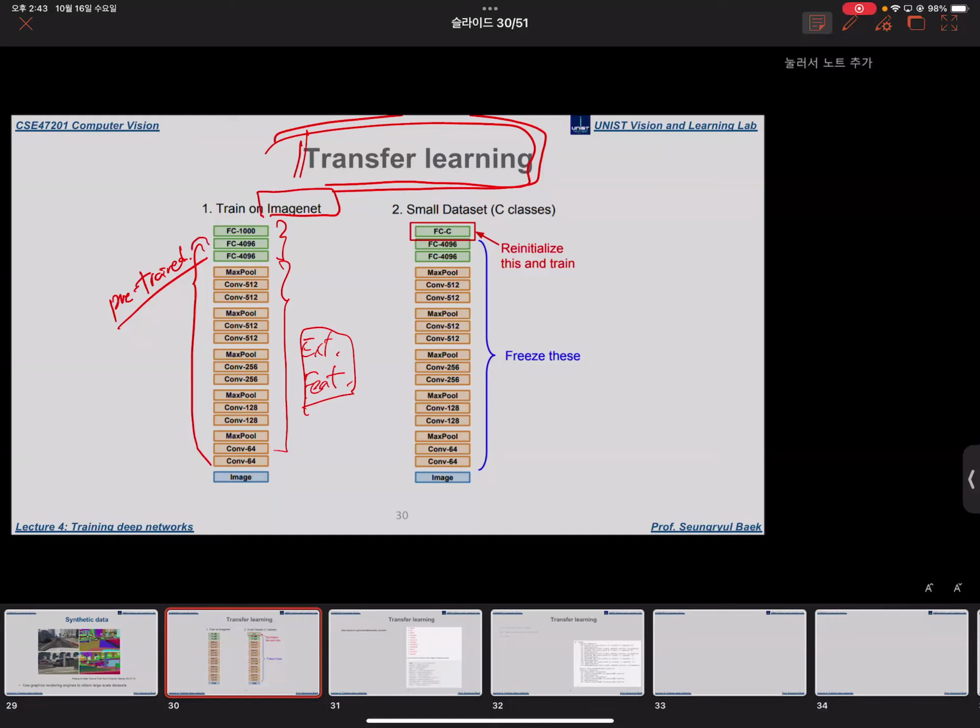So these earlier layers are maybe helpful for classifying classes in another dataset. Do you agree with that? Okay. So maybe if we are dealing with a similar classification task with different data, this already pre-trained weight can be useful for that dataset as well, but maybe not optimal.